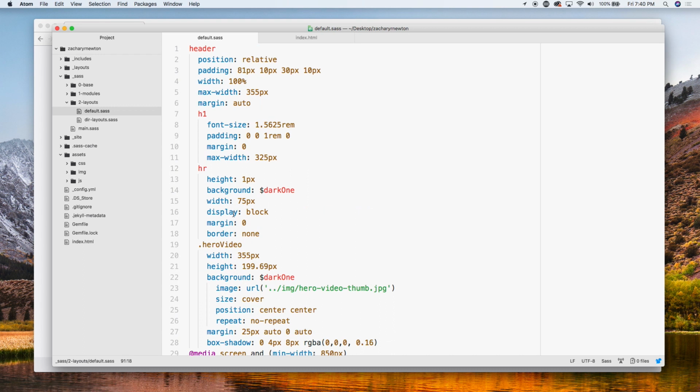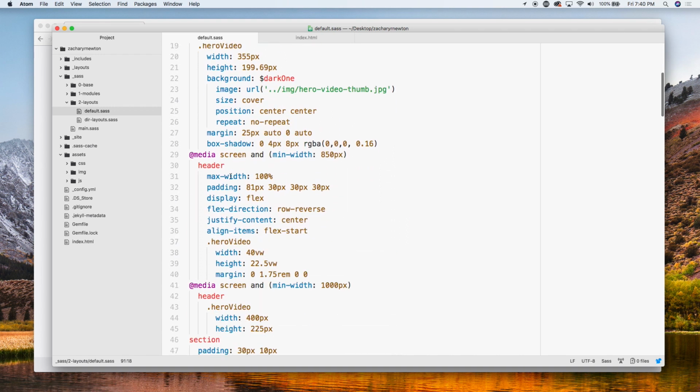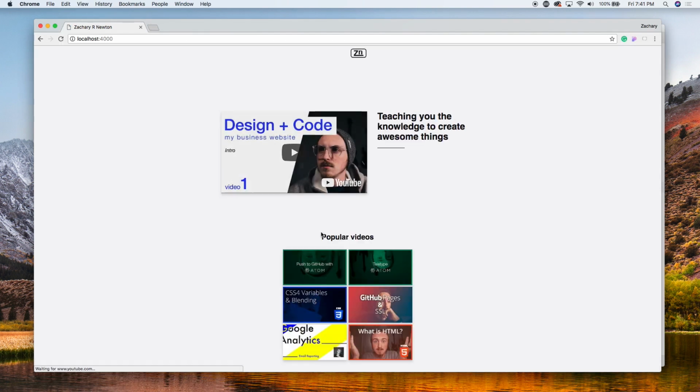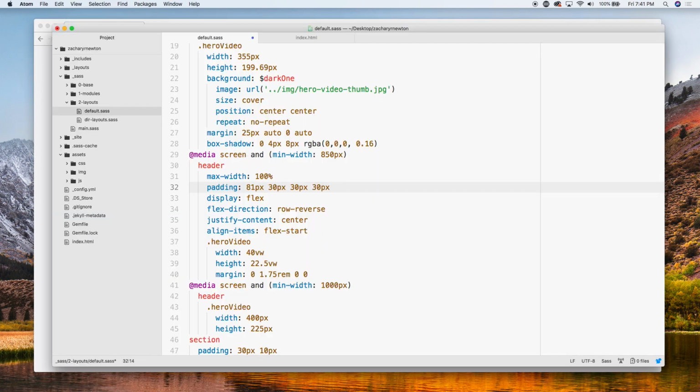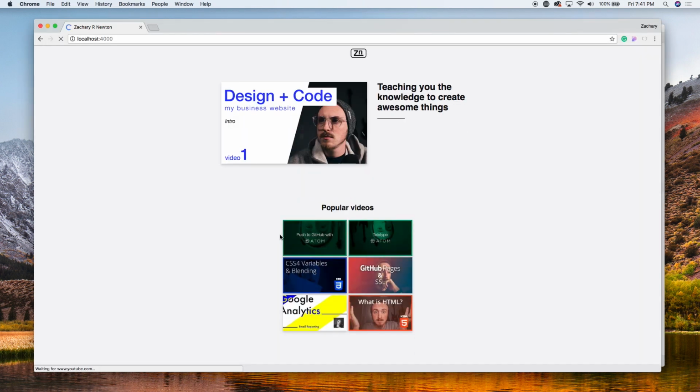Padding 51 pixels. Where's the break? Right here. Padding. Oh, padding's up there. Padding. Let's go top. Let's do 100. Well, 181. Way too much. How about 100? That's not too bad.